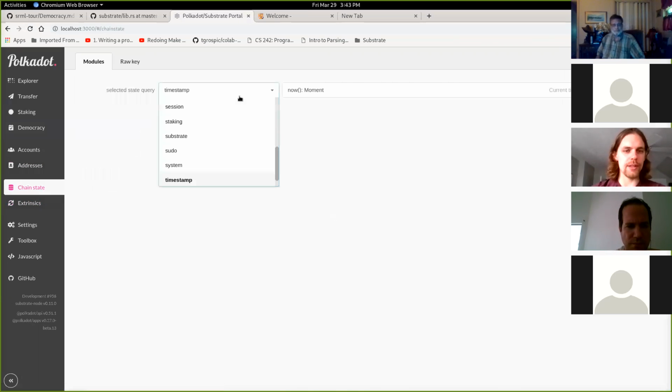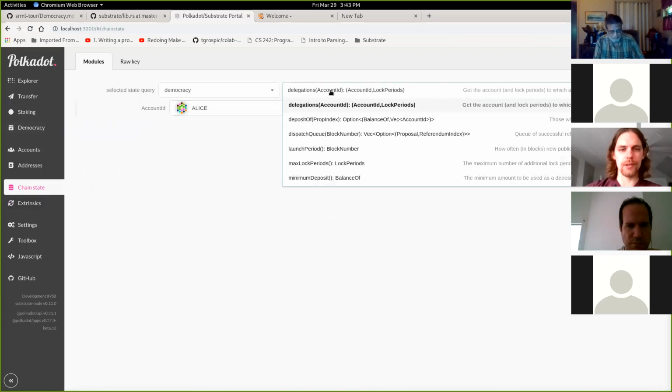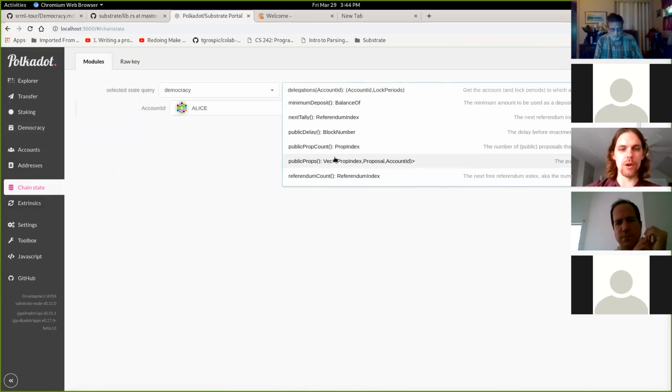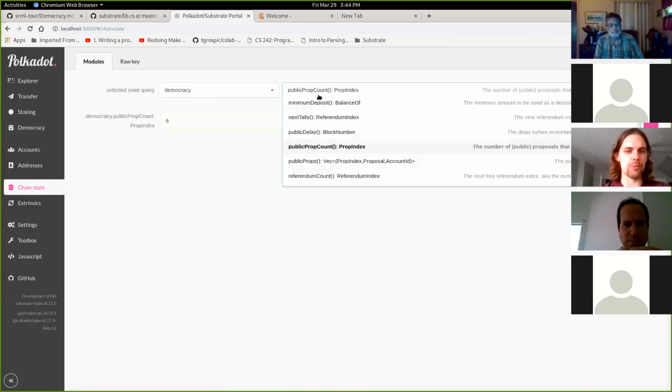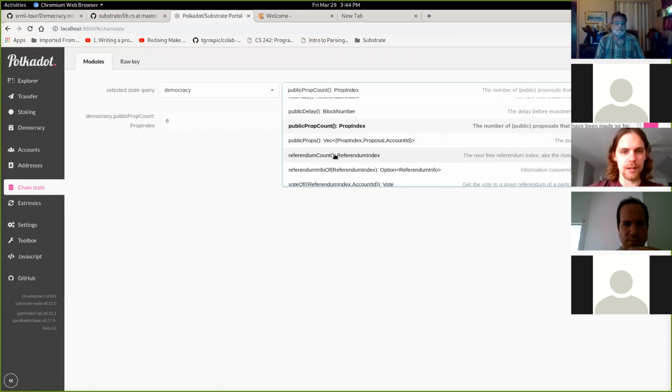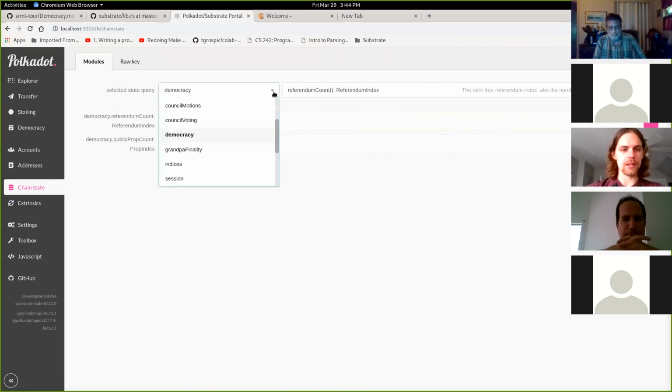We can also query the chain state. So we can query those same storages. So right now we can see, oh, there we go. Yeah, public prop count. So apparently there have been 6 proposals and referendum count. Oh, and all of them became referendums. Oh, weird. Maybe I just didn't submit one of those extrinsics that I thought, or something like that.